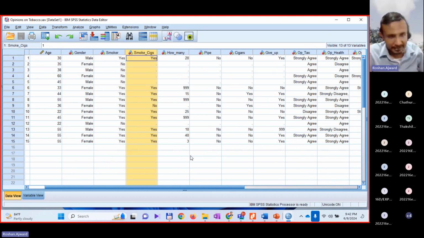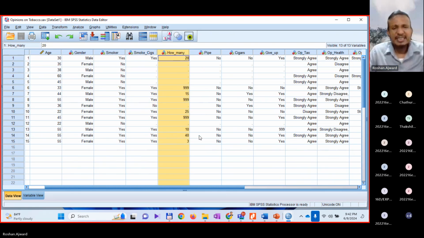Yes, very good. How many cigarettes this person smokes? Is that categorical? No. It's a discrete variable, but not a categorical variable. A discrete variable cannot have decimals. For a discrete variable, you cannot have decimals.